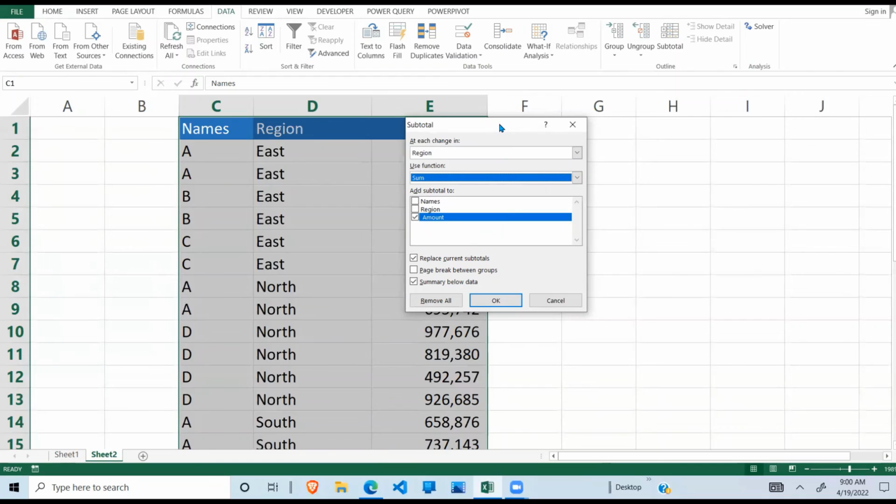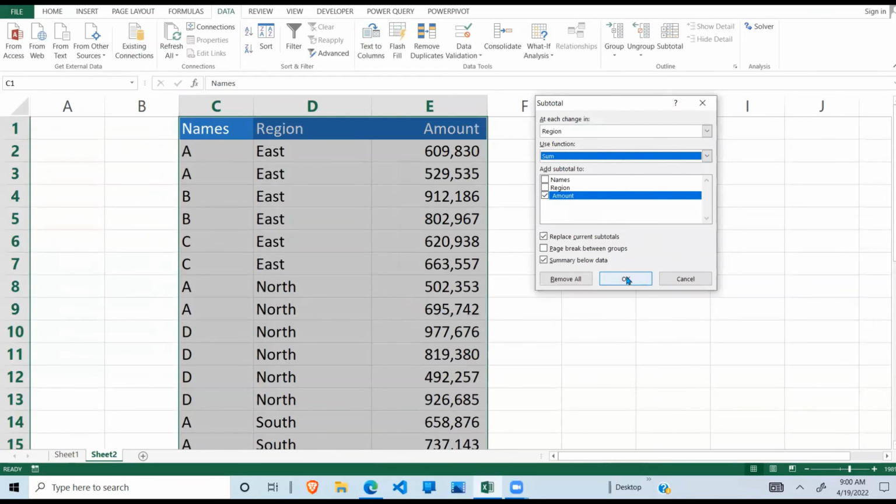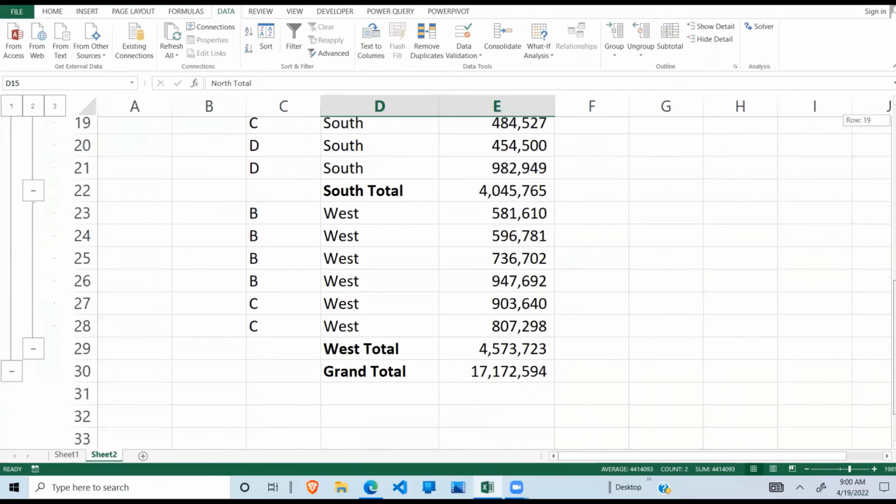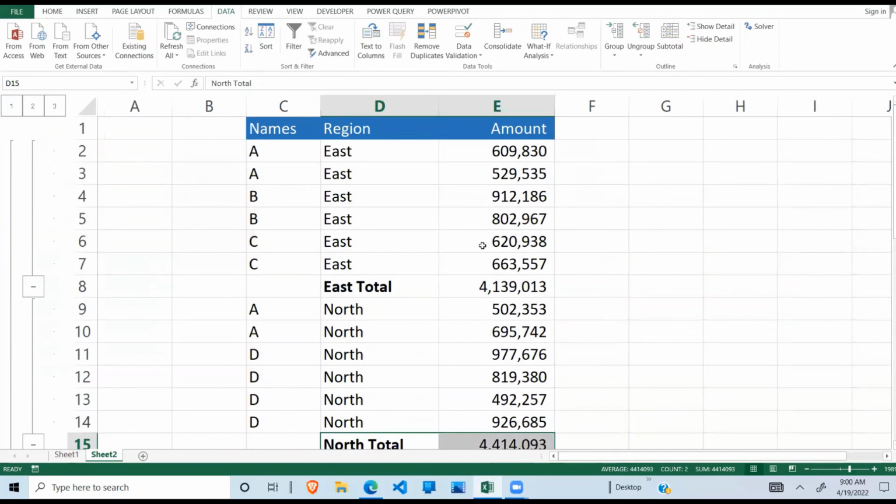You cannot get a subtotal of text. So I say OK, and then it does the computation of east, computation of north, and it does it per region. So you can do it per names, per region, or per amount. What you have to remember is you need to first sort your data by the column that you want to base on to compute the subtotal.